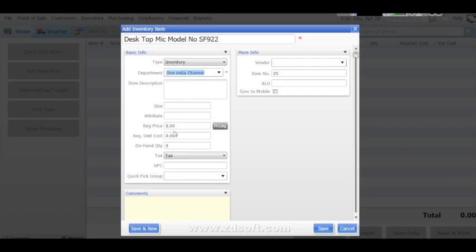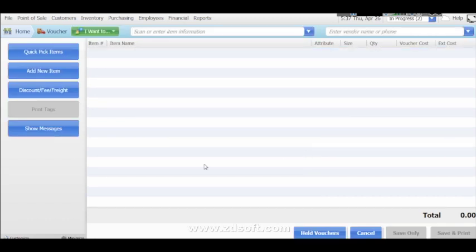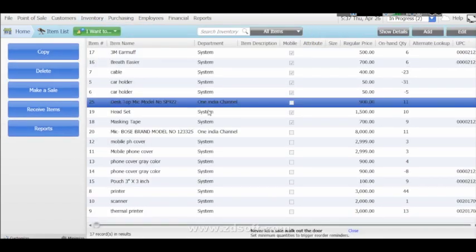Department, my shop name. I will put price also, 900 rupees per piece. Quantity 10 numbers. This price is for demonstration purposes only. Vendor, you must enter the vendor. Okay, then save it over there. Now this product is already saved to your inventory. Now go to inventory, item list. You will see your product over there, which one you ordered recently.